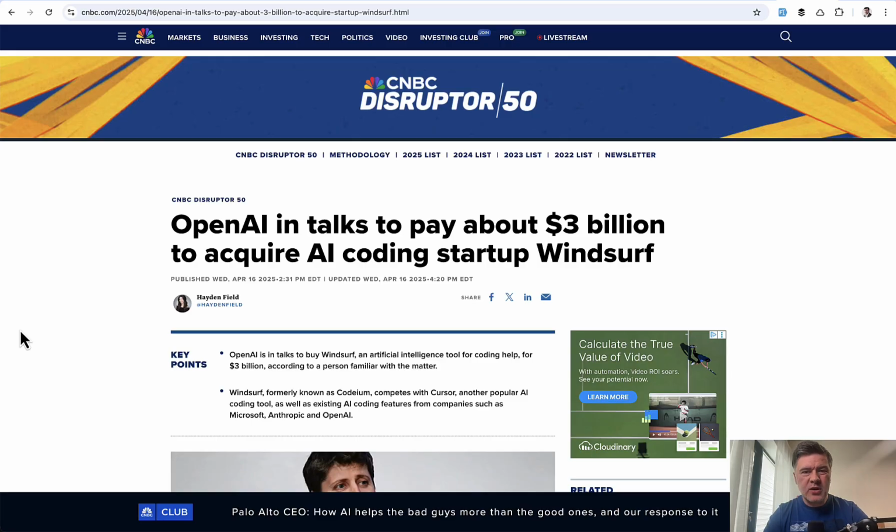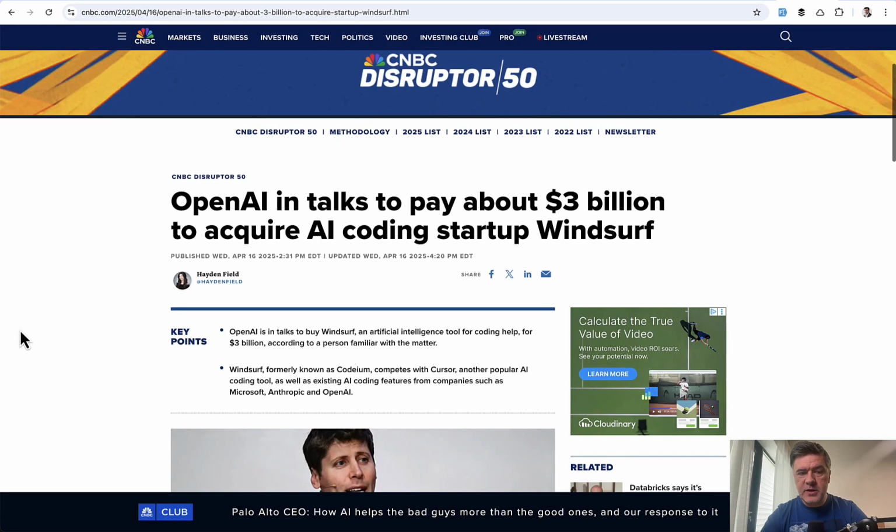I thought that Windsurf was not a competitor anymore to Cursor and others after this piece of news that it was in talks to be bought by OpenAI for an astronomical $3 billion. So my interpretation was that they didn't find any business model and will be a part of OpenAI.